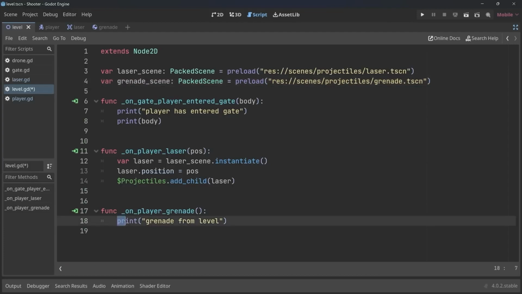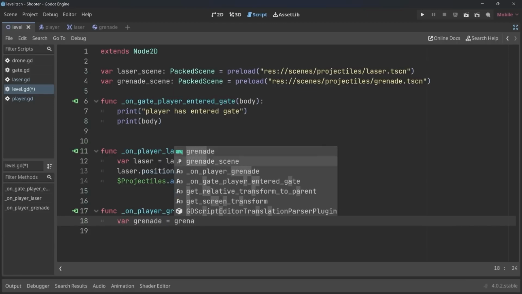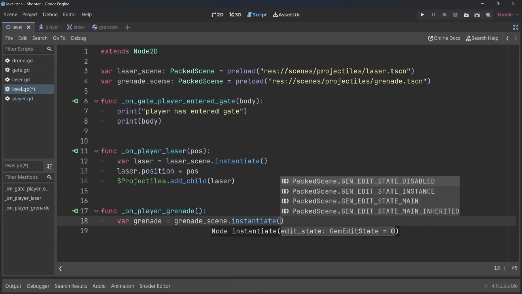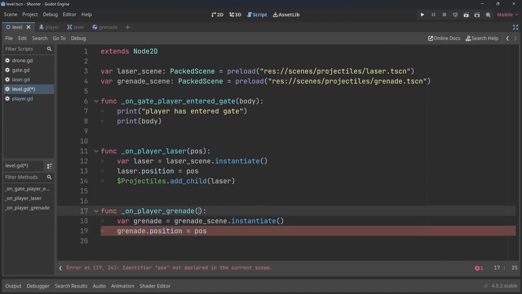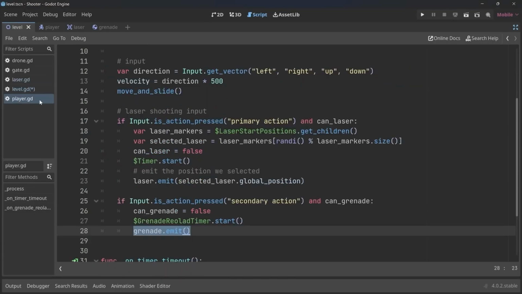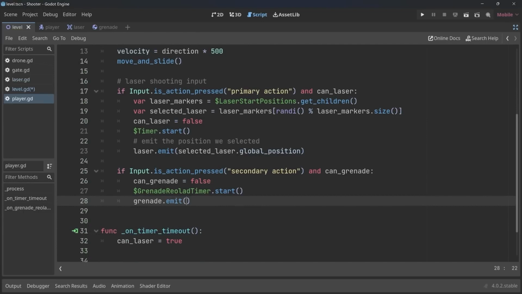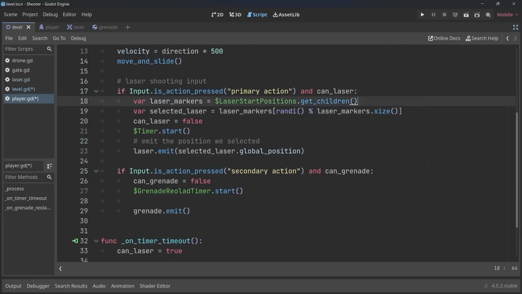Next up, we have to create an instance of this packed scene, which I do by creating a new variable. Let's call it grenade. And for that, we want to have the grenade scene and then instantiate. Next up, I want to get the grenade and then update the position and set the position we are hopefully getting from the signal. Right now, it doesn't exist, so Godot is giving us an error. To fix that, inside of the player, this grenade emit has to include a position. I suppose for this one, we could go with a random position, and if you want to practice that, I would very much recommend you to do so.